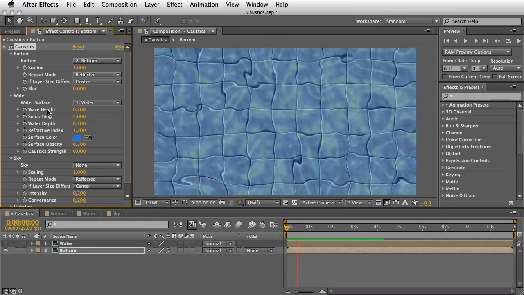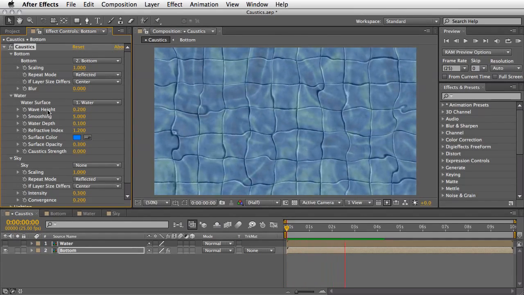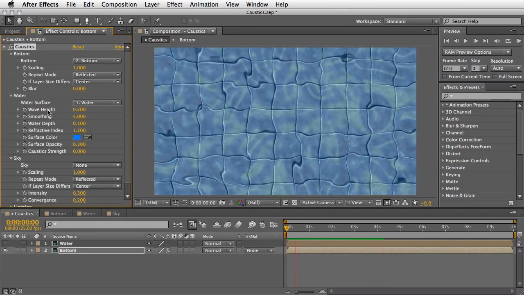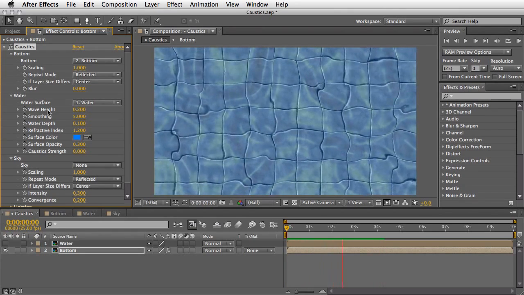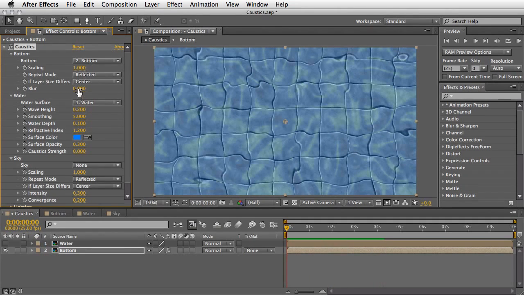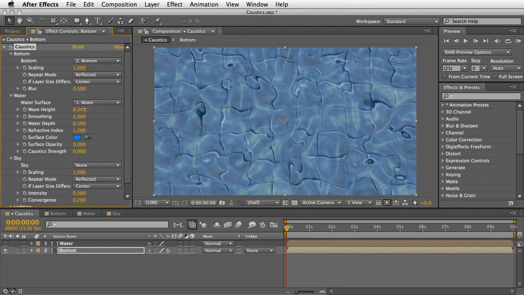It almost feels like we are looking down to some kind of a watery surface. Now we can blur the bottom a little bit to get a better result. So maybe something around 0.5. And then we can play with the wave parameter. So we can turn the wave height a little bit higher if we need.